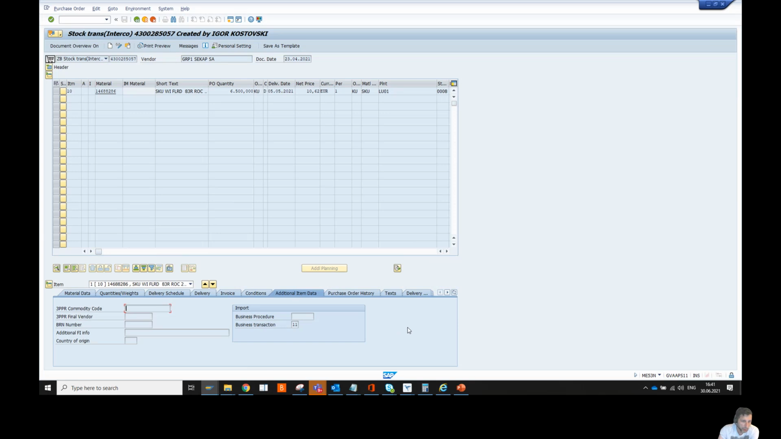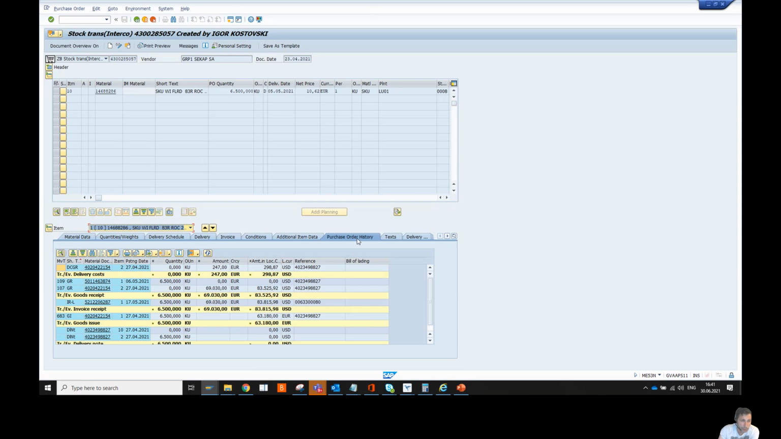On the additional data, nothing interesting here. Purchase order history, very, very important tab for you. You will go here very often.